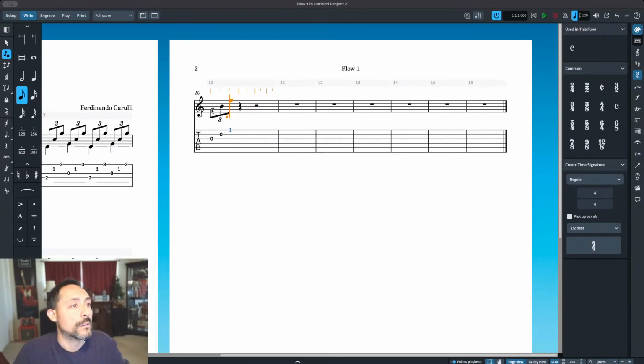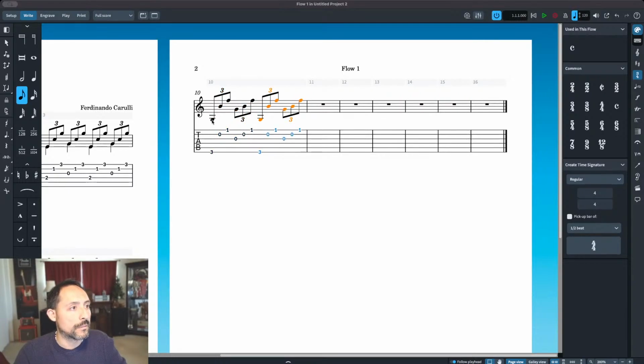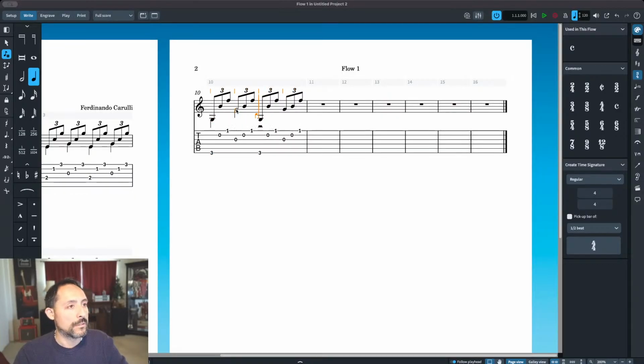Okay. In that case, let's do this. Bring this down an octave. There it is. Paste. Okay. Add the other voice. Make it a chord note. G, G, G, G. There you have it, measure 10.